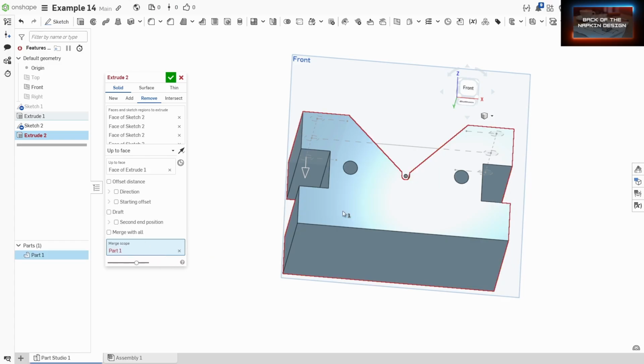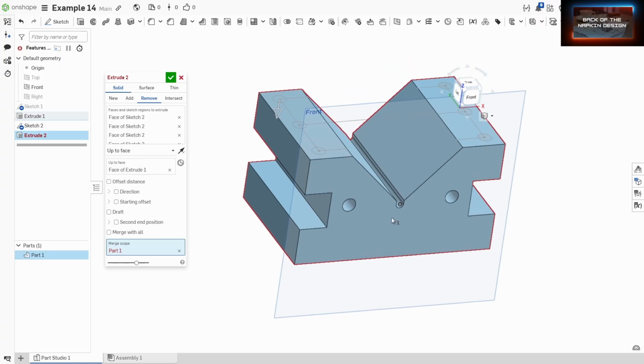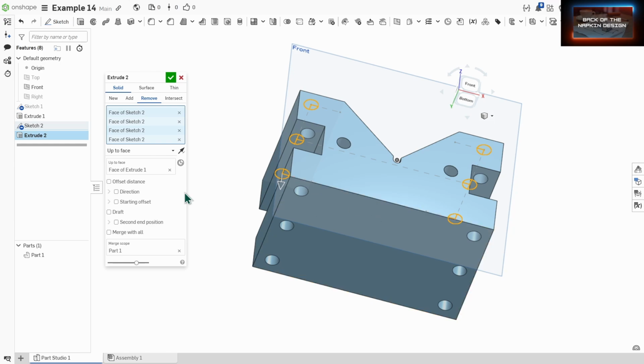What is wrong with this? Okay, let me take a look in here. Face of extrude. I think that's the problem right there. Every single one of these says face of sketch. I'm going to get rid of that guy. All right, that was it. Poked all the way through. We're good to go.